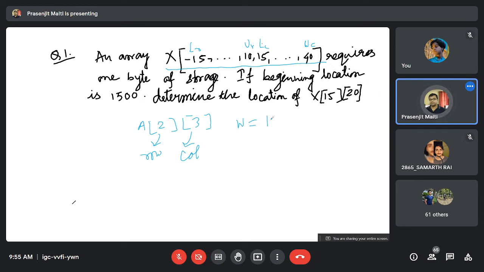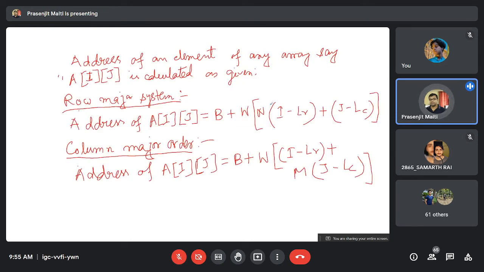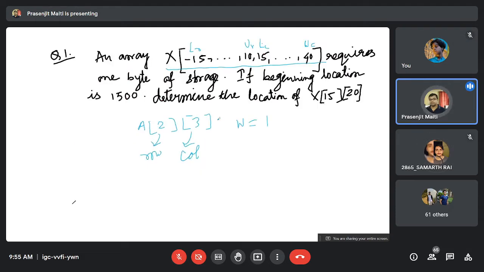Similarly, my beginning location is 1500. According to this formula, which parameter value is 1500? B. B is the base address. Base address means the starting address of the array. That means this is nothing but the address of the 0, 0 location, the 0th row, 0th column element. So the beginning location is 1500, which means the base address is 1500.